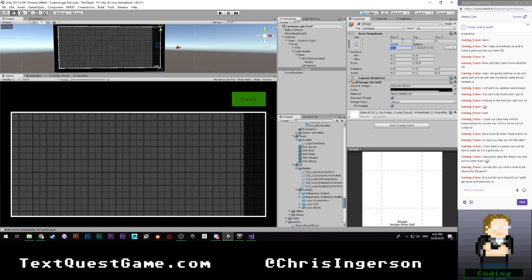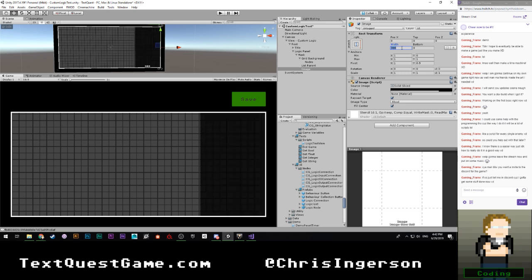So 1, 1, 1. We're actually going to say 0, 0, and 0 with a width of 200, 300, 250. Looks pretty good. Okay. So this is going to be our node inspector, I guess. Node inspector.